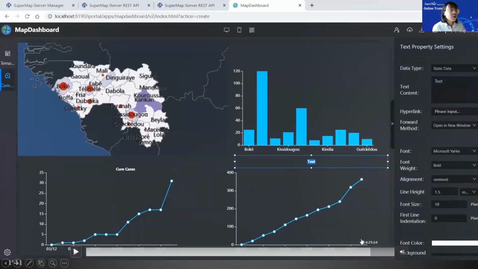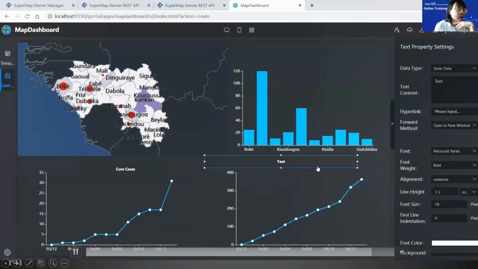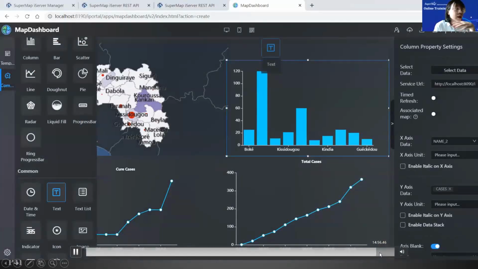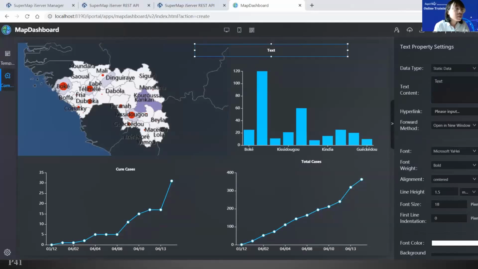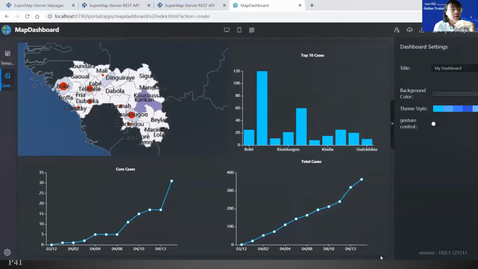So now we only have the charts, but we also need some description. Then we can add the text widget to input the description of these charts or this map. So after you have added all the components of the dashboard, you can also design your own layout to make a better visualization.